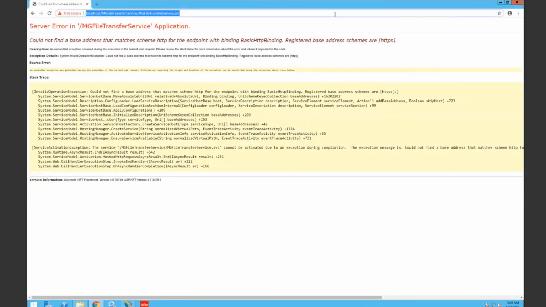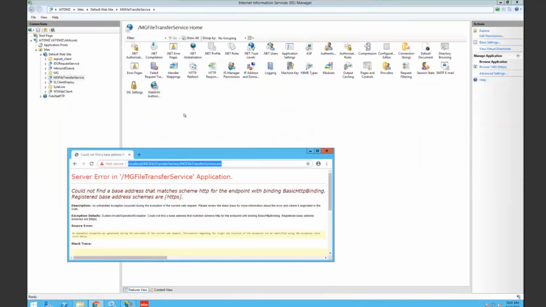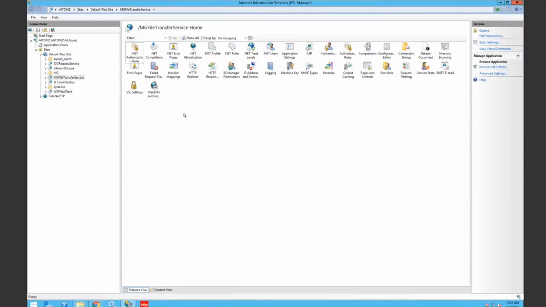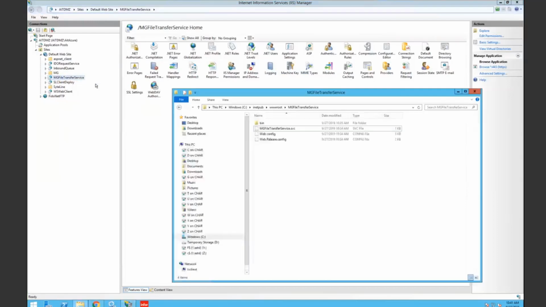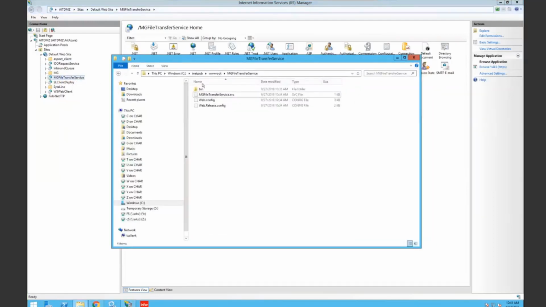We need to use HTTPS. Oh, okay, yeah. We need to enable the transport setting under the web config file. If you do a right click over the MGFileTransfer service, please, let's hit explore. And let's open the web config file in a notepad. Yeah, that will be good, Notepad++.